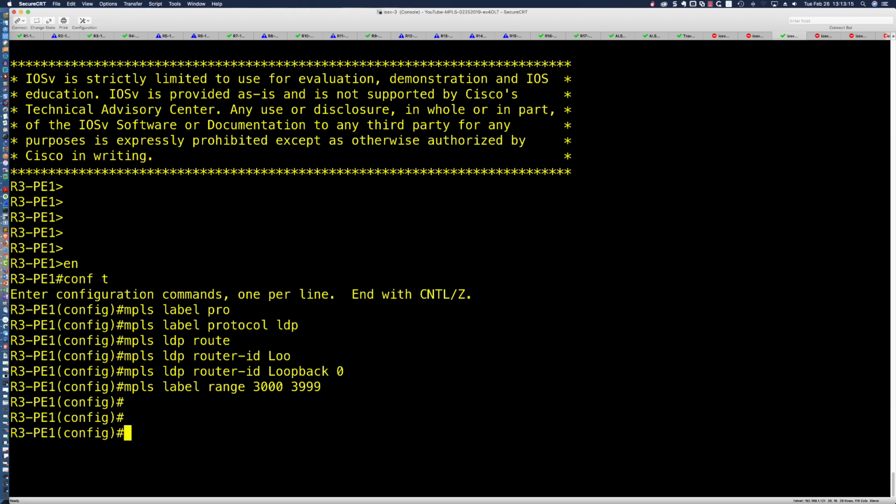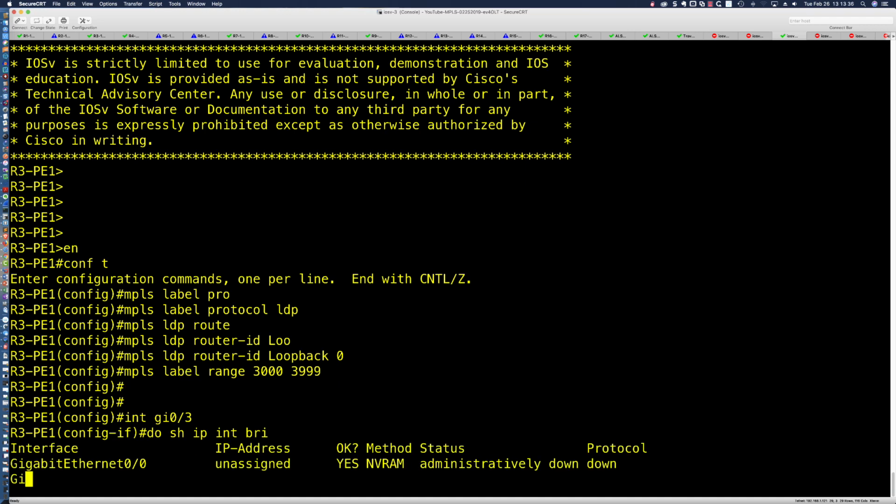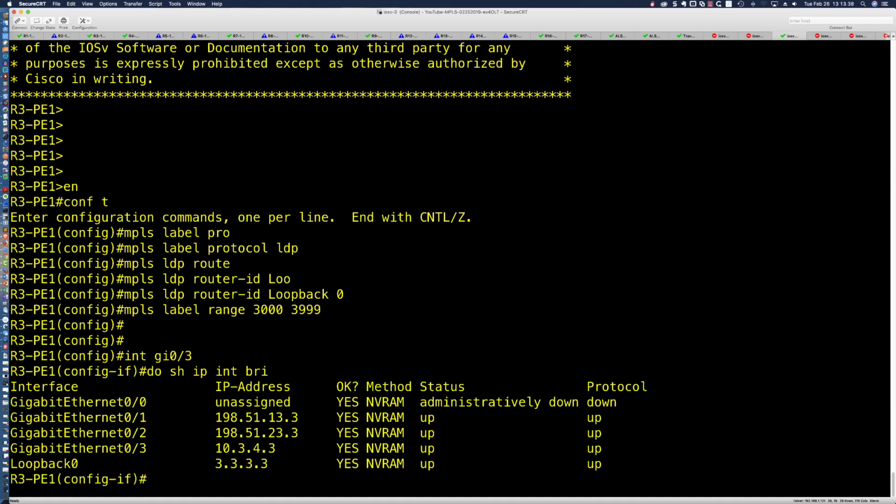We set the label protocol to LDP. We set the router ID to the loopback address, which we're advertising into OSPF. We specify a label range to make it easier for us to see what's going on with MPLS and LDP. And then the last thing I do is put it onto the interface. So interface Gig 0/3, that's the interface that faces router 4, or the P router. And all I need to do here is say mpls ip.